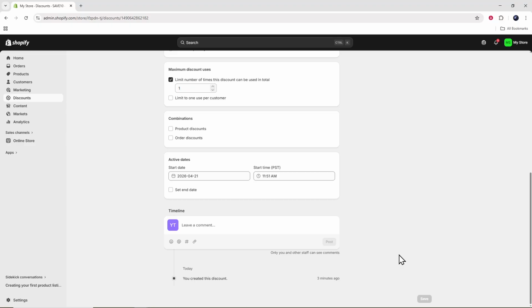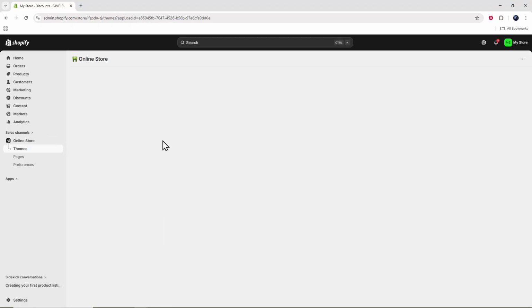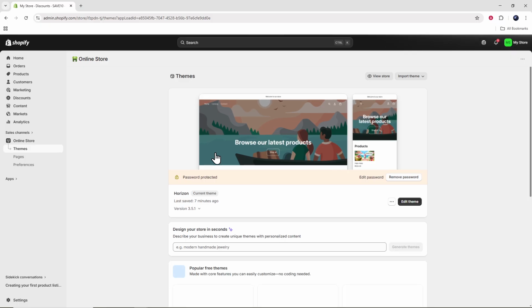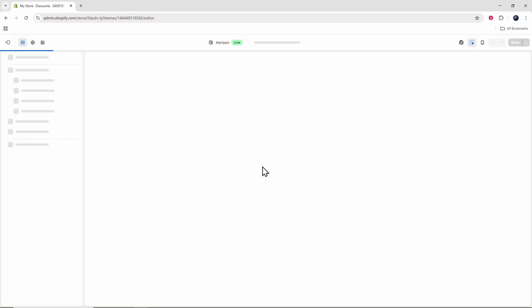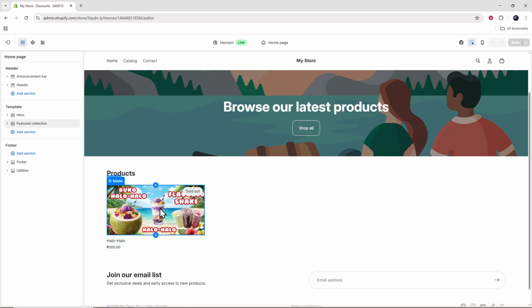Go to Online Store, then Themes. From the left menu, click Online Store and under it, Themes. You'll update your storefront messaging so customers see the sale right away. Click Customize. This opens the theme editor for your current theme.